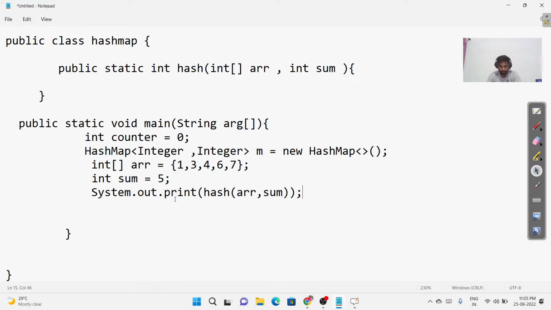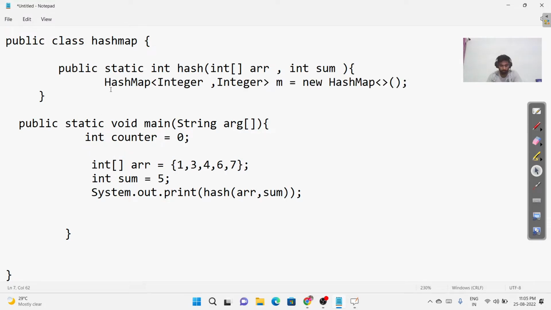Alright, let me close this. So into our hash function we have passed our array and we have passed sum. Alright, this is the normal thing. Now the important parts begin from this phase. So let's begin. In this I have declared a hash map into my main method. That's not a big problem, but let me declare this inside my function.